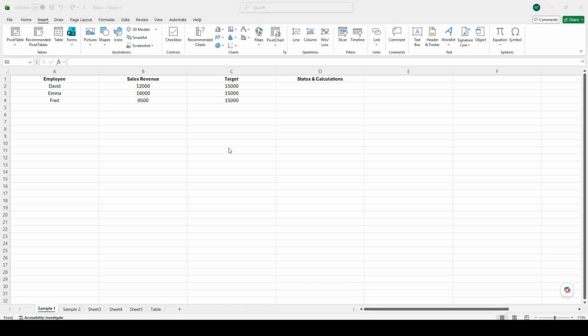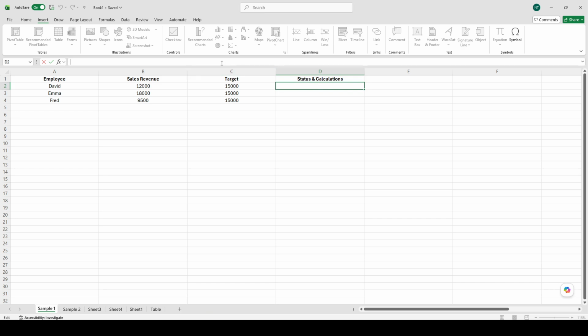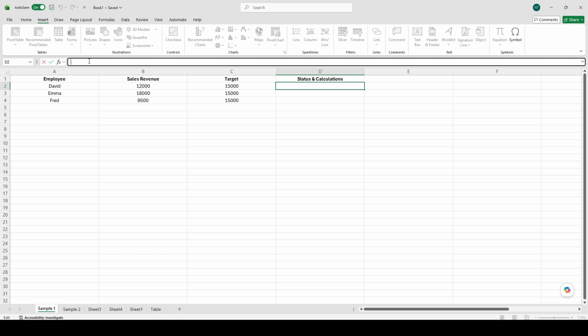First, click cell D2 where you want the combined formula to appear. Take a moment to notice that cell D2 is in column D and row 2. Choosing the correct starting cell matters because Excel will place your formula exactly where your cursor is, and later you will fill it down the column.